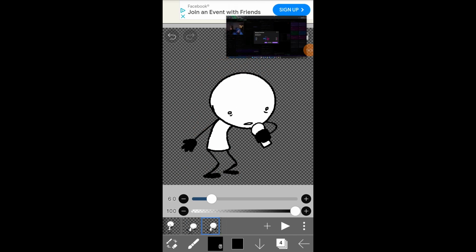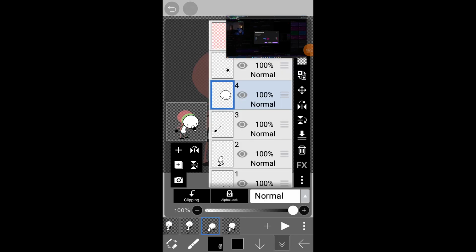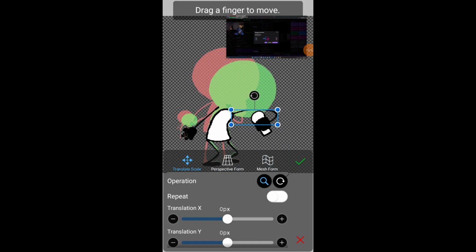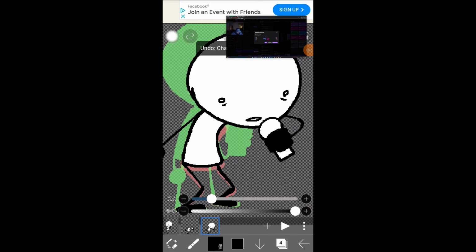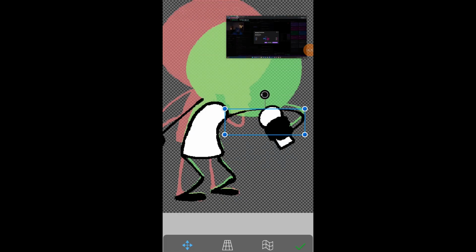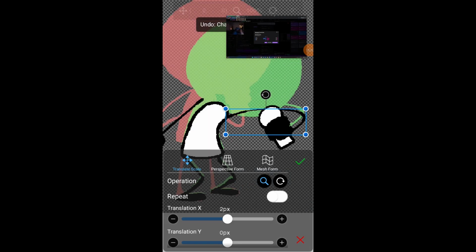The poses are very simple to do. You just draw what you think looks good and just go from there. No, not really much to say about that.